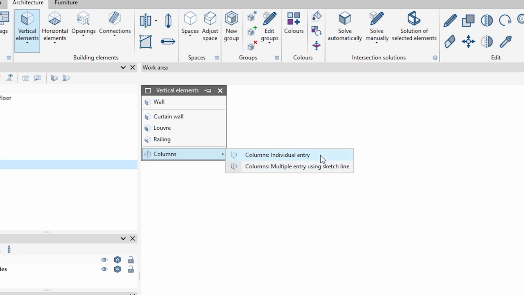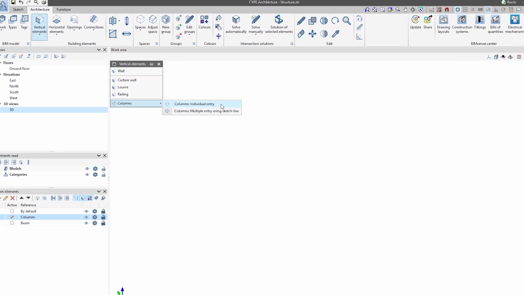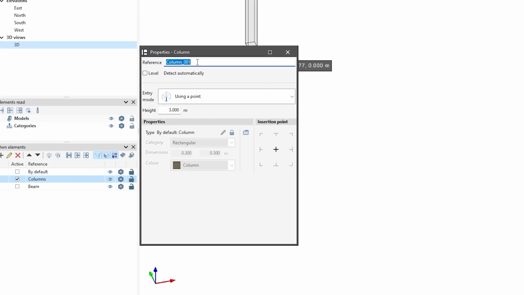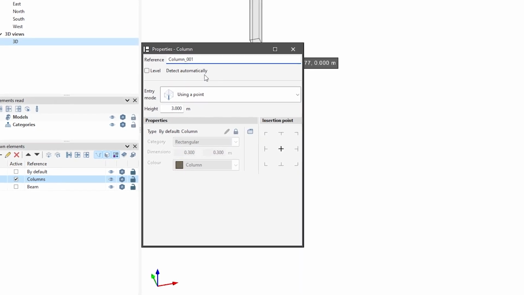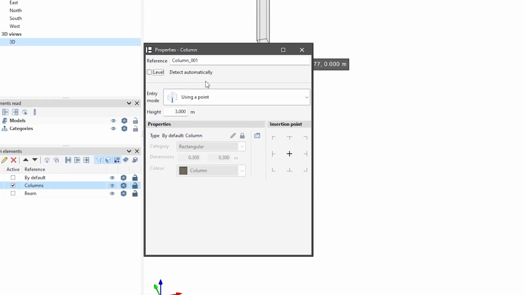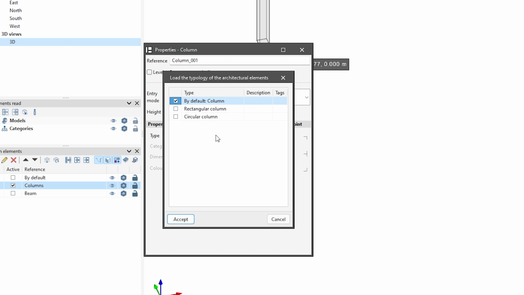If we choose the individual entry option, the program allows us to add the columns one by one in the BIM model. In the pop-up window, we add the reference of the column. If we want to include the column in a specific level, we check the level box. In the entry mode section, we can choose between two options: using a point or using Sketchline. Then we specify the height of the column. In Properties, we specify the type of column we want with Load the typology of the architectural elements.